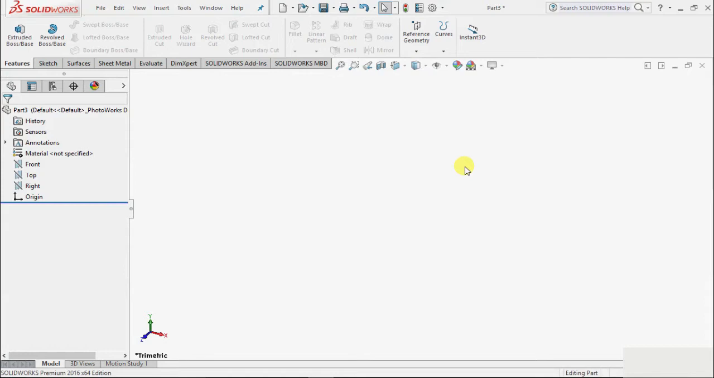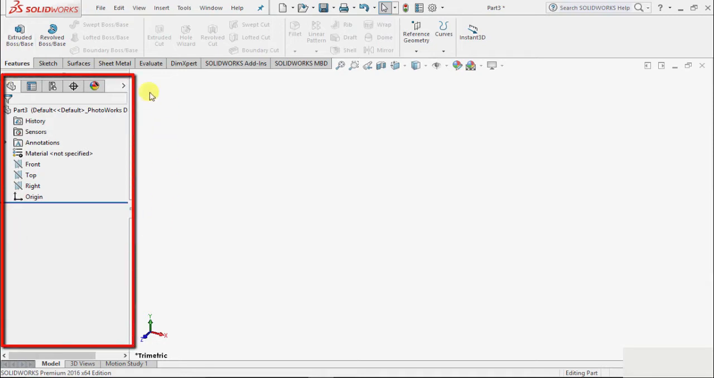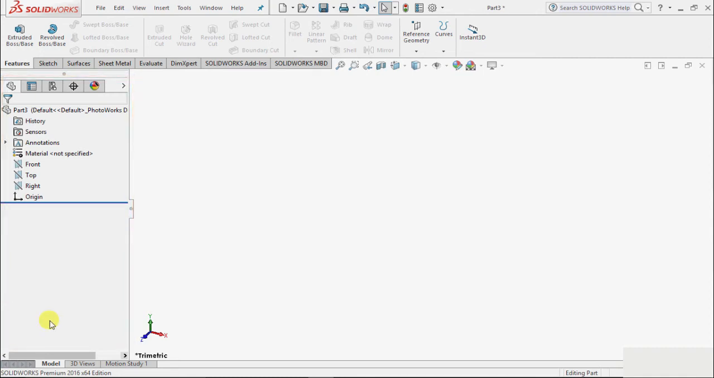In this tutorial, we will learn about the Feature Manager Tree. The Feature Manager Tree basically shows the tools or commands which we have used while making an object. We can find this Feature Manager Tree on the left side of our working space. The complete block shows this Feature Manager Tree. In this tree, there are some options.